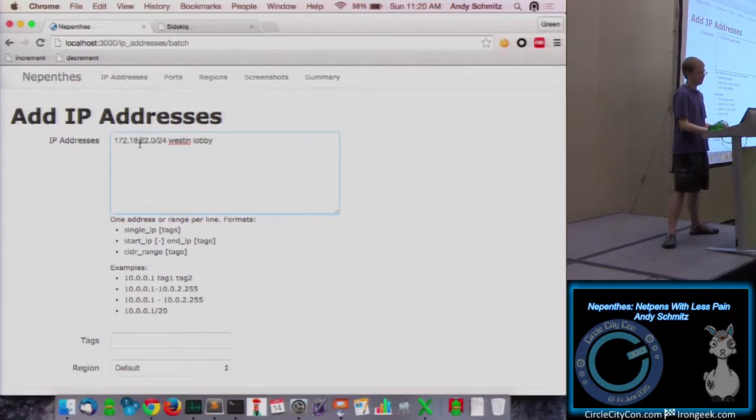So you can put in IP addresses. You can put them in as a range if you want. You can put them in as CIDR notation. Generally, we've been able to basically copy and paste any list that we get from a client into this, and it'll work just fine. You can tag things. So I can say, this is the Westin, and this is the lobby. If I wanted to say, this is the conference part, you can add different tags. You'll see those when you see results, which has been useful.